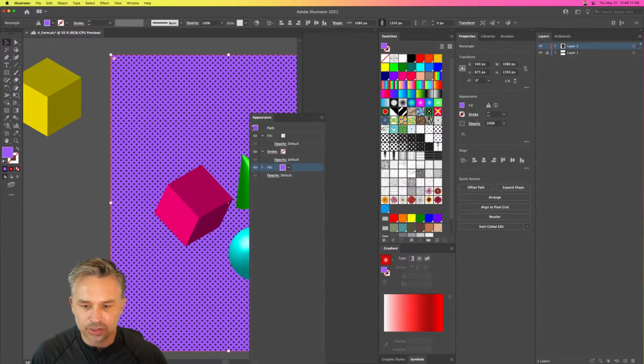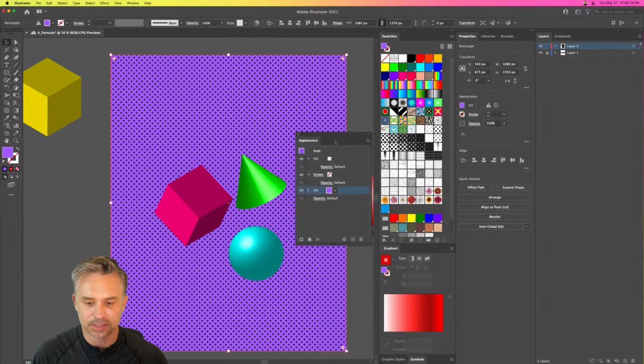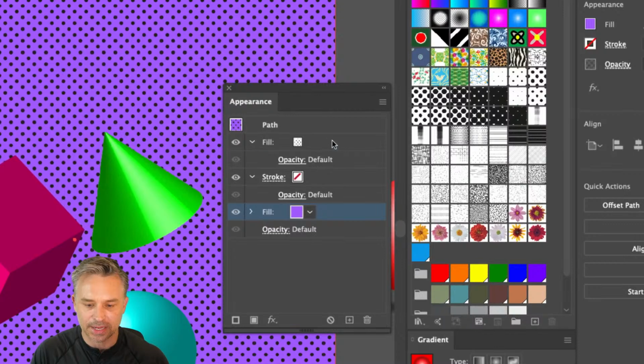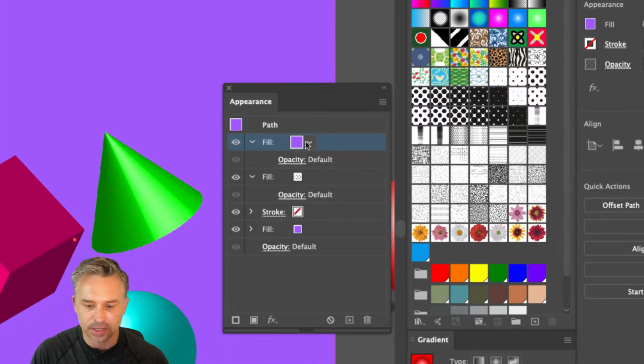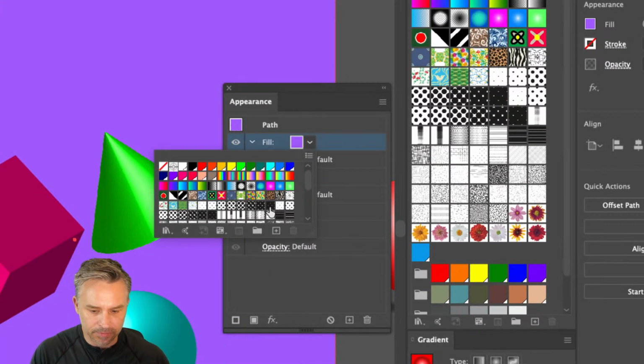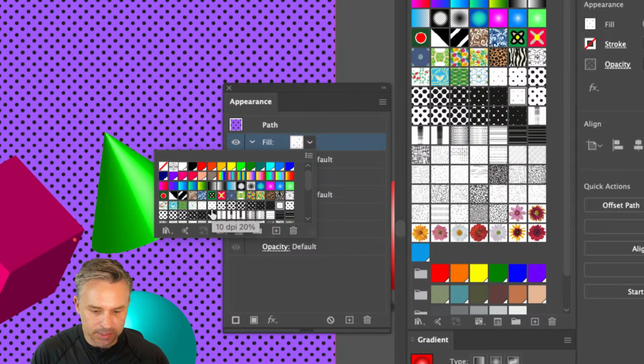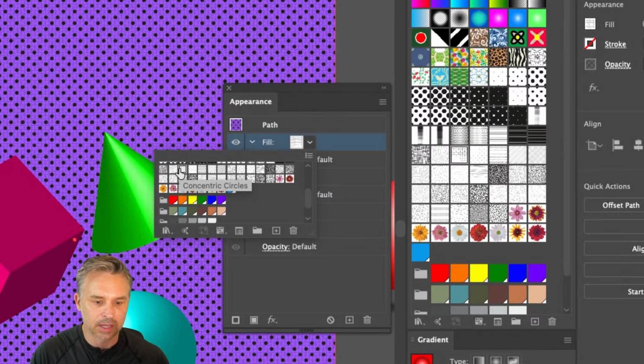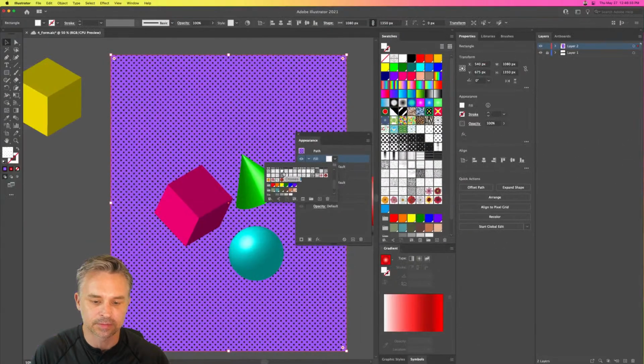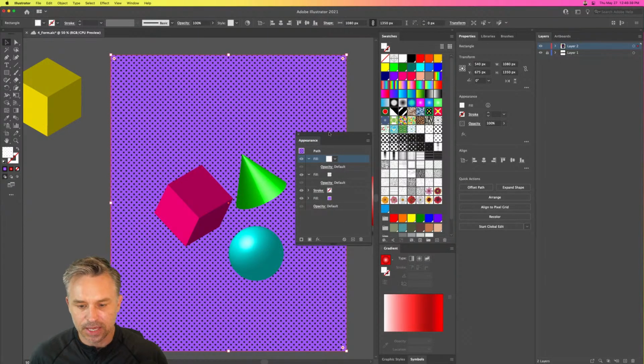Appearance panel is your friend. It's like my best friend, because you could really start stacking this up all you want. You could add another fill on top of here and make it different dots or lines, whatever the case may be. But you could see how you could really start stacking all this stuff one on top of the next to get some cool textures. Cool. So into that, we've added that.